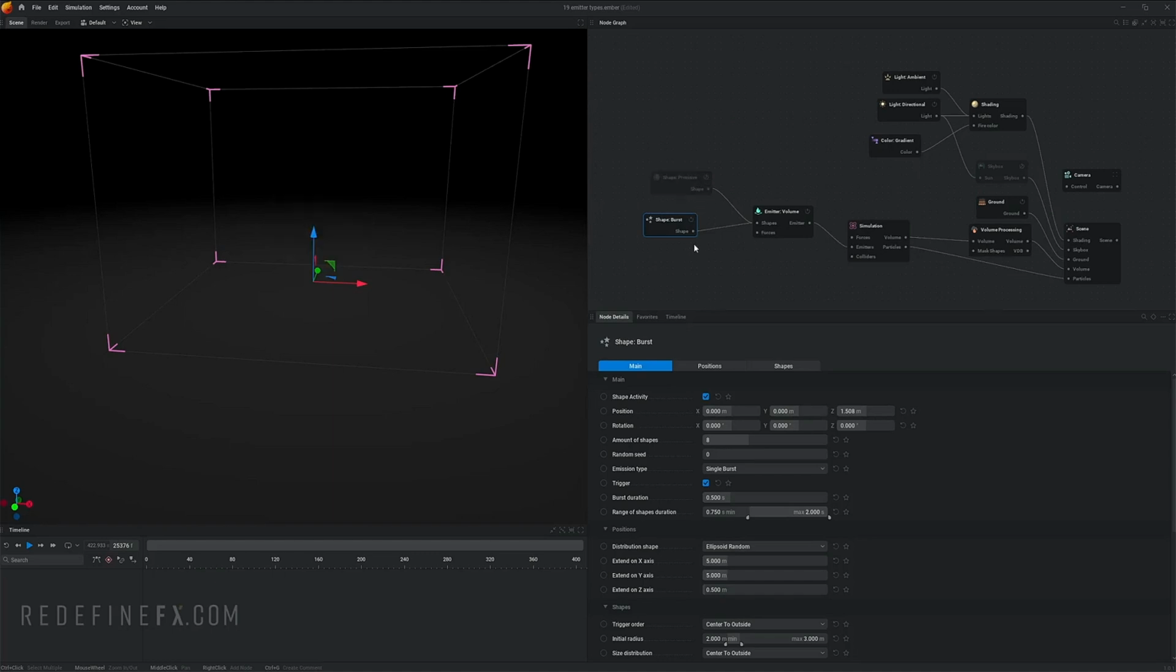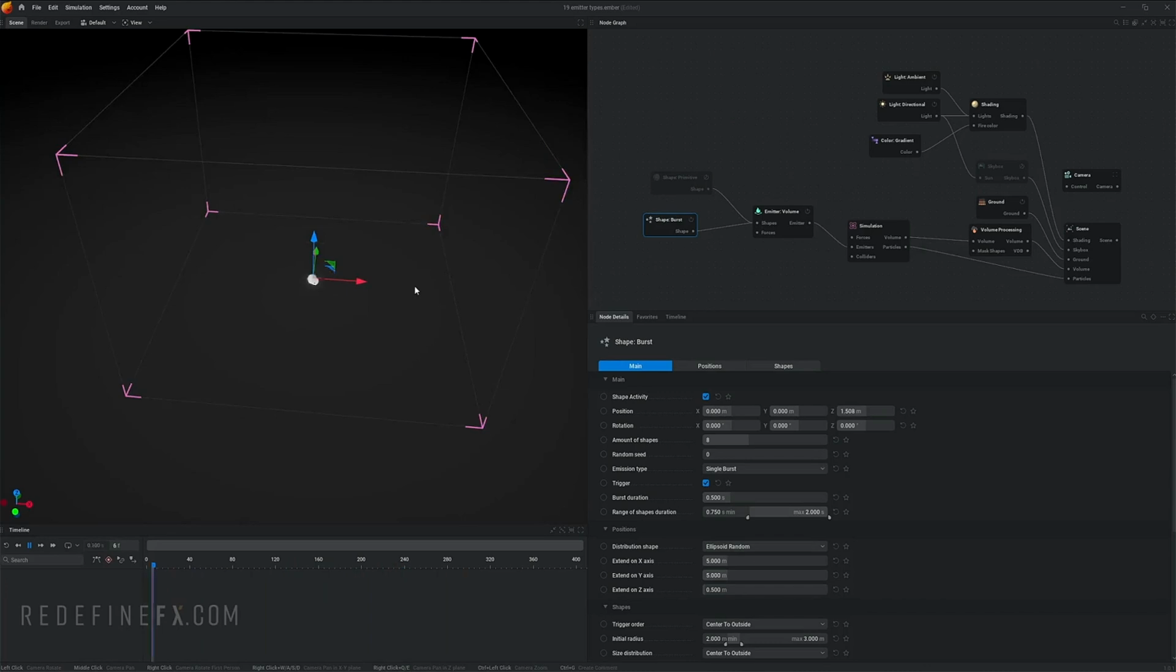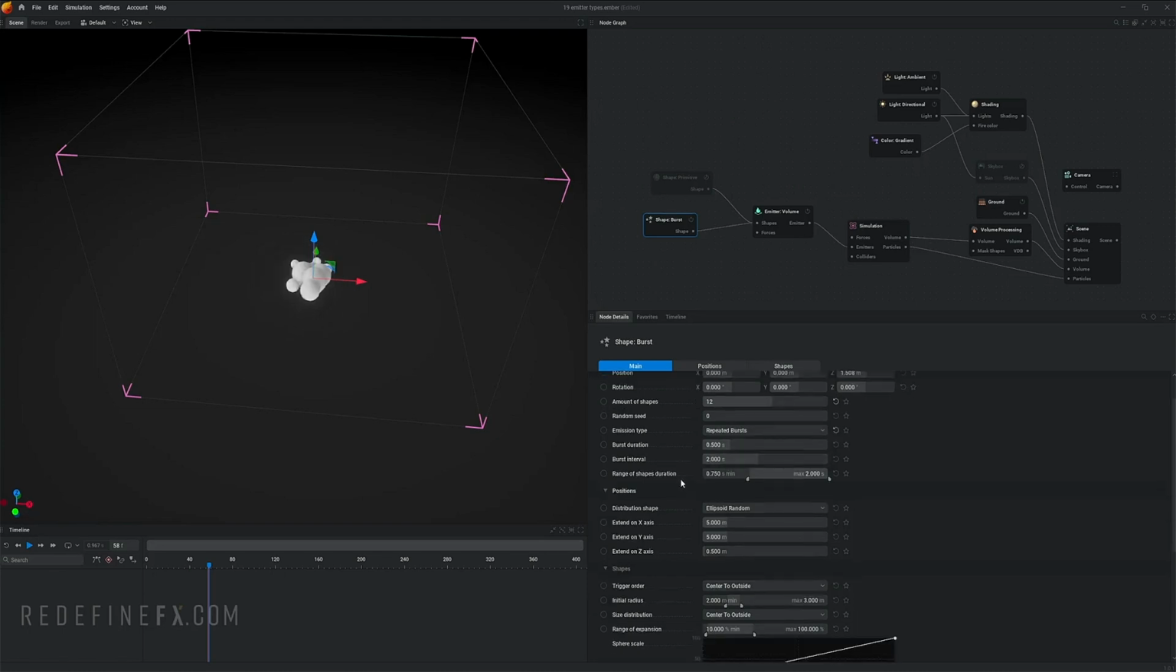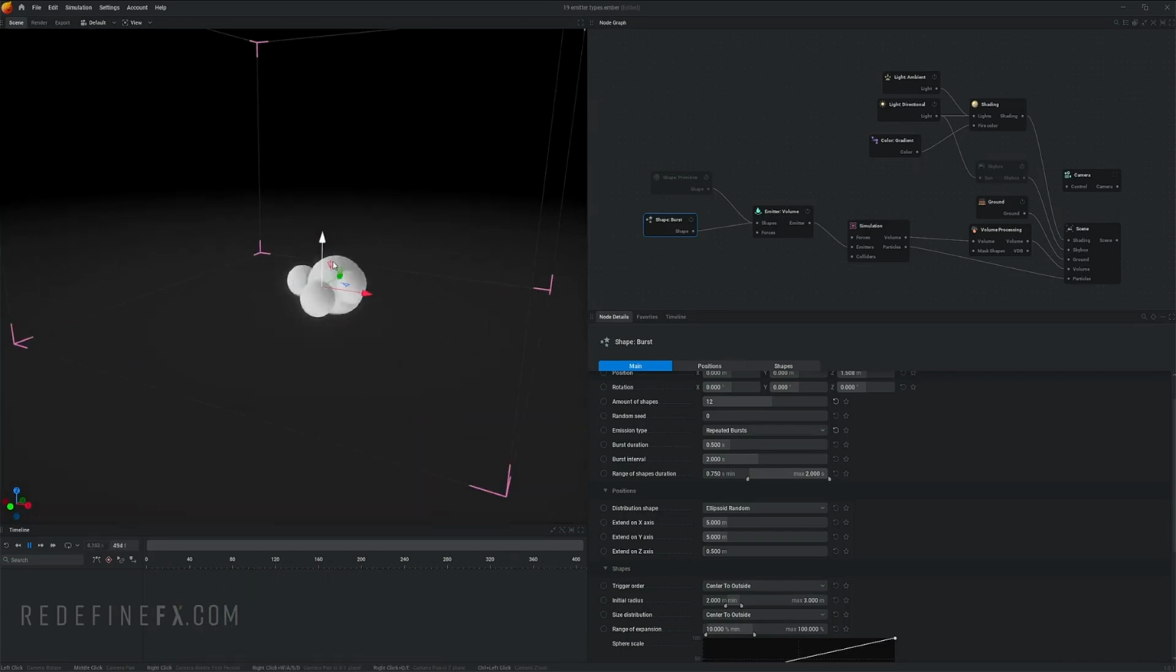So if I just connect the burst over here, you can see what that does. It just bursts basically a group of particles, and you can control the amount of these particles that you're getting. You can control the emission type, so either a single burst or a repeated burst. I'll just set it to repeated, and I can control how often it repeats. So now if I reset my simulation and start again, you can see they will be continuously being emitted.